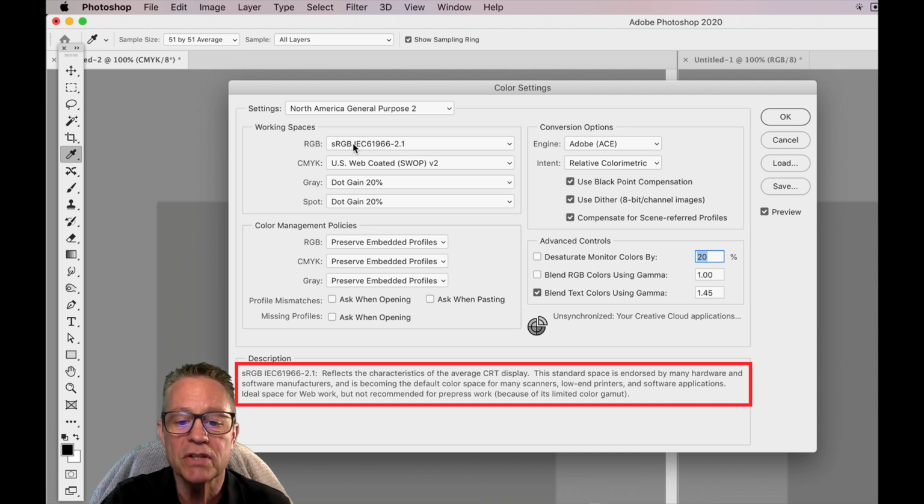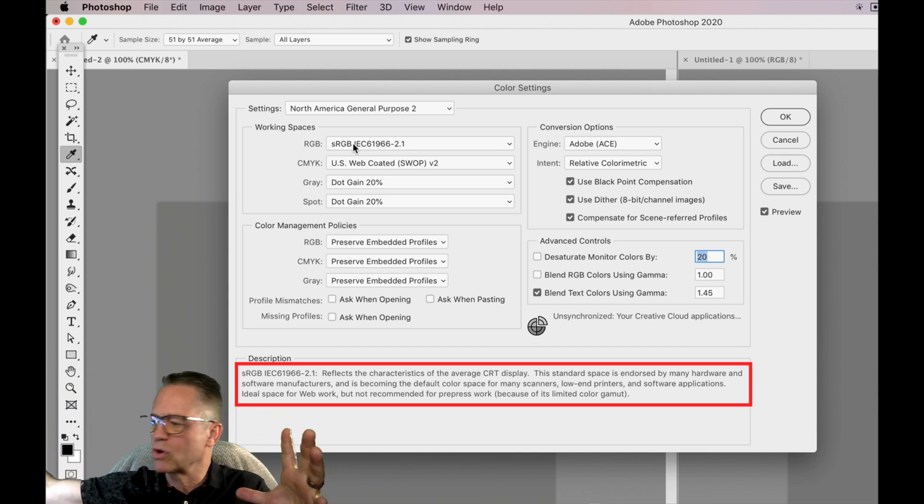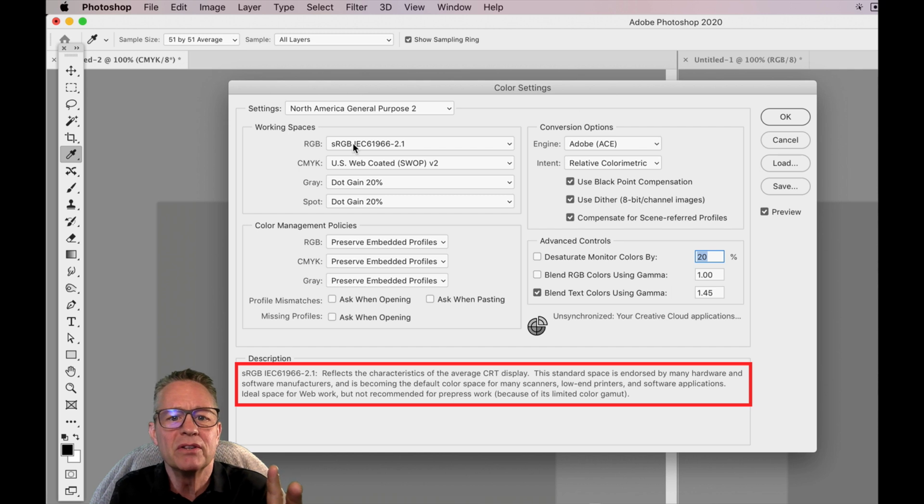Reflects the characteristics of the average CRT display. Hey, what's a CRT display? Does anybody remember or know? A cathode ray tube. Oh, those were those giant monitors that used to go way back on your desktops. No one has used one of those for 25 years. And this box of crayons reflects the characteristics of the average 25-year-old display. Doesn't sound very hopeful.